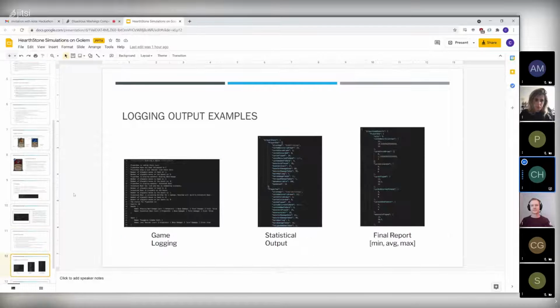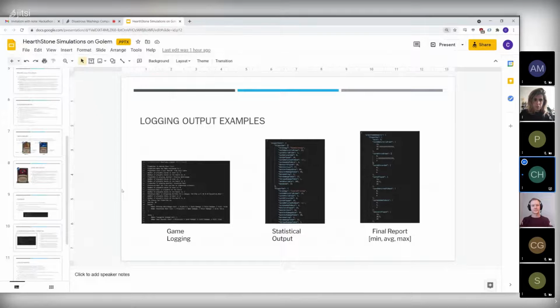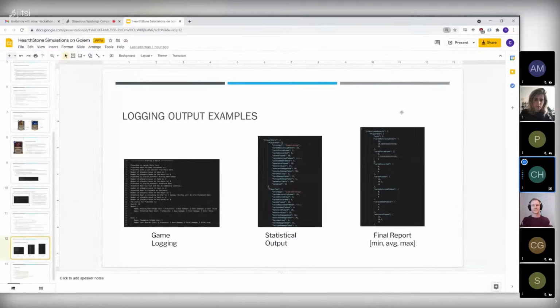So these are examples. The game logging on the left here, and you might not be able to see it, so I'm going to zoom in real quick. Interestingly enough, when I zoom in on Chrome, it zooms out. But over here on the left, I hope you can see it. You can see the game turns being printed out here, so we can see player 1 is taking their turn. Their mana is being increased, they drew a loot hoarder, and so on and so forth. So you can see the game flow in this game logging file.